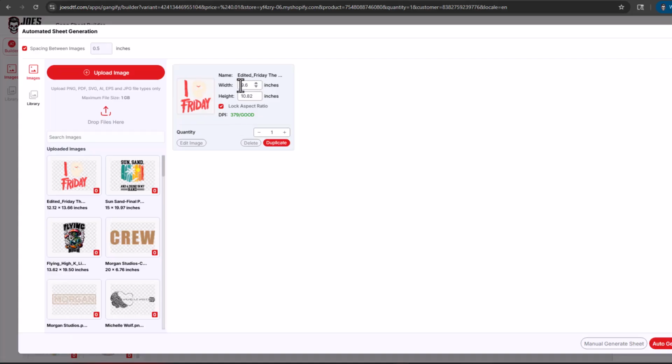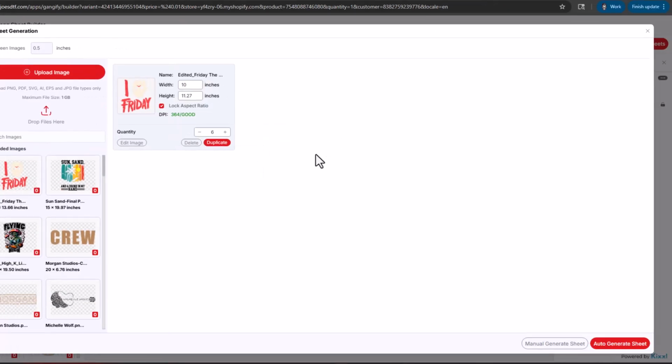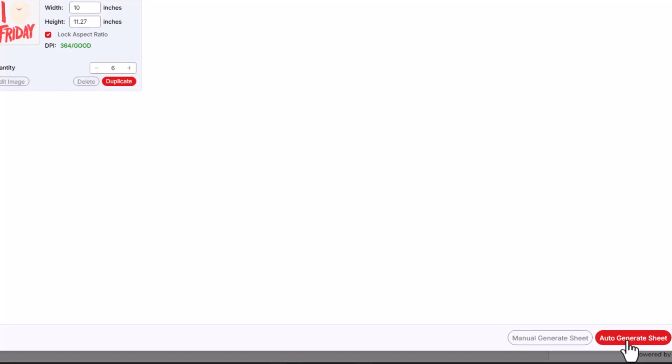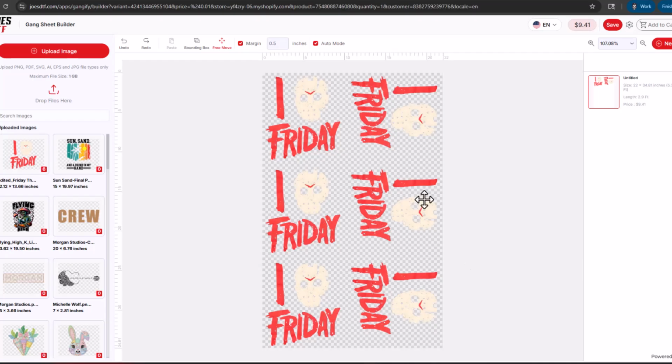It got sized down because we removed that background, so I want to make sure I readjust to the 10 inches. My height's a little bit bigger now, that's fine. And my DPI didn't change much, it just went to 364, which is still plenty. Now I'm gonna adjust the quantity. Let's go up to 6 and go to auto generate sheet. And there is my gang sheet.